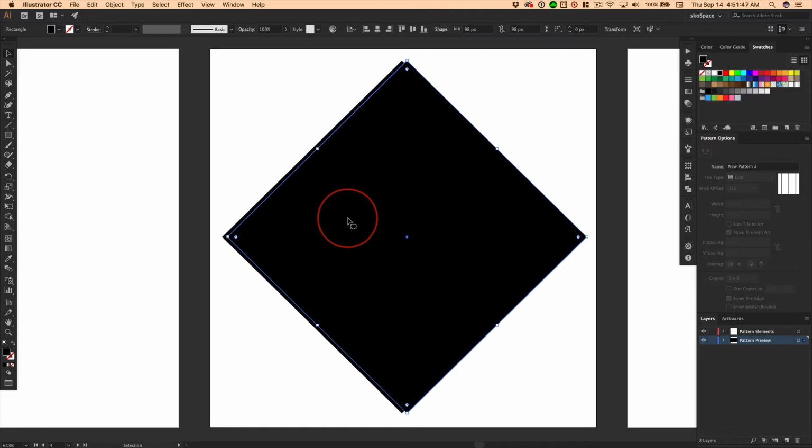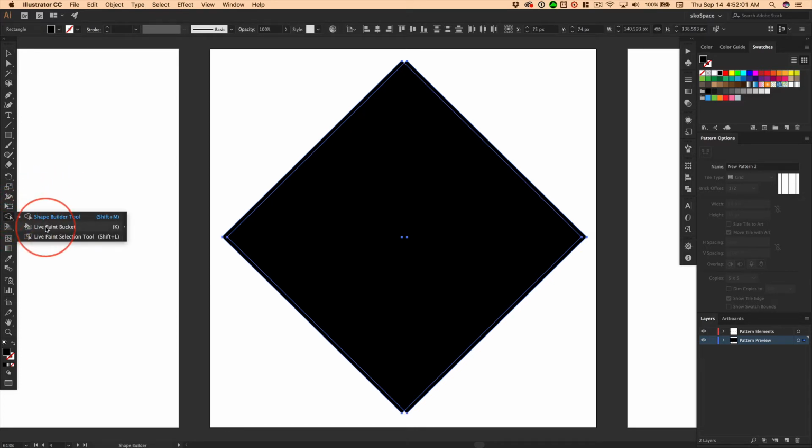Well, we can play around with different strokes or different faux strokes. We're faking this. And then select both of them. And then we come to the shape builder. And you may have the live paint bucket sitting here. And if you do, click and hold on it and the shape builder's above it.